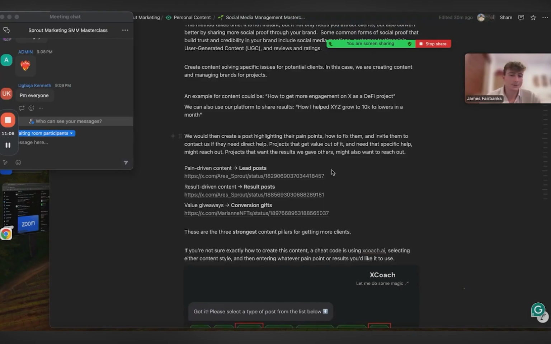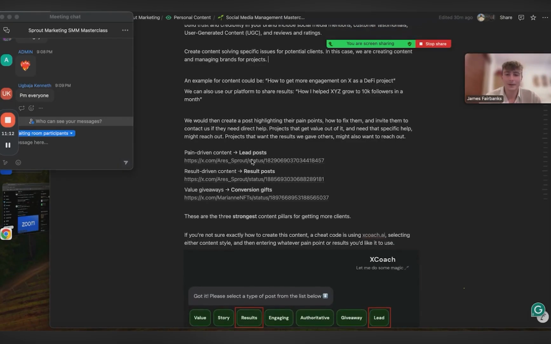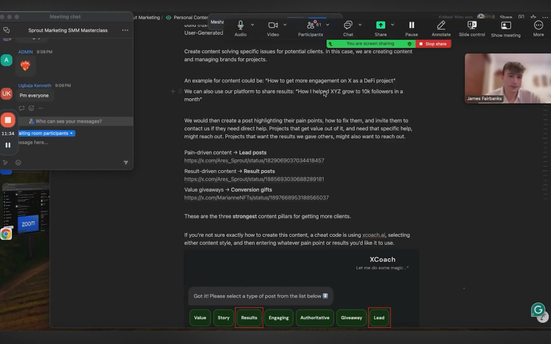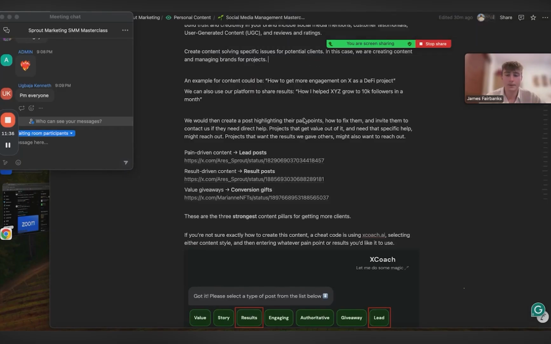I'm kind of trying to freestyle it instead of speaking about everything I wrote down, but maybe it's better if I do that as well. But we're going to create a post highlighting their pain points, would be the other one, how to fix them, and then invite them to contact us if they need direct help. And so what this is going to look like for someone viewing your content, they're going to get value out of it. And if they need that specific help, they might reach out to you after seeing your content. And so projects are going to want the results that we give to others. And so they might also reach out if they see that as well.